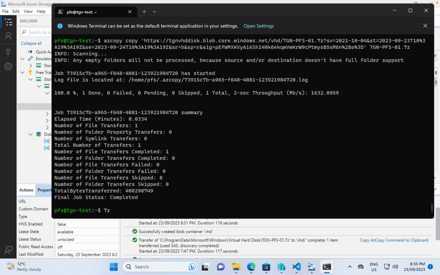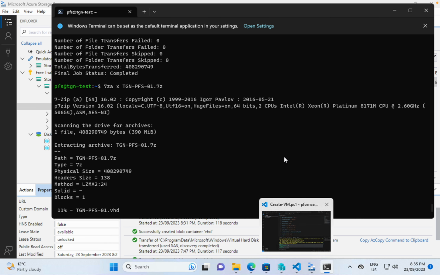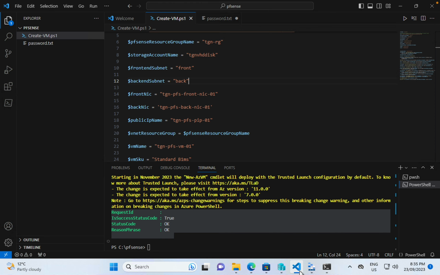Now what we then need to do is 7zip a extract, and then just run it to extract it into the full size. Now check obviously for disk space that you've got room to do it. You might have to add a data disk or something to the machine if you're going to do that. Now we're almost there.